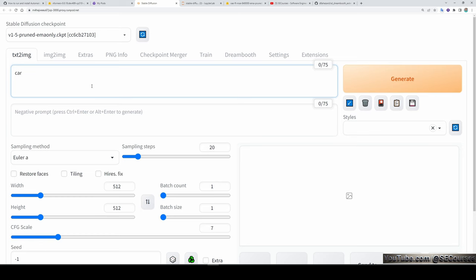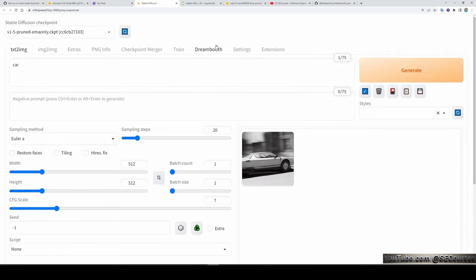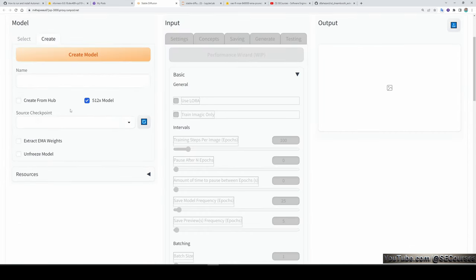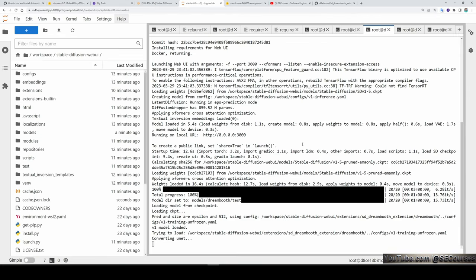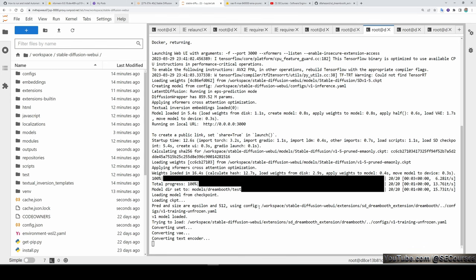Then make a test, car. So the image has been generated. Let's go to the DreamBooth. Let's create a model, test, source checkpoint 1.5 Pro CKPT, unfreeze model, create model. This way, you are able to see the CMD, the command line interface of the web UI. If you don't terminate it yourself, you won't be able to see that on this screen. So this approach is the best way for RunPod.